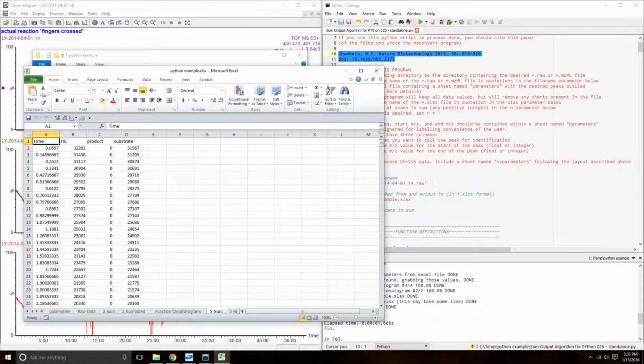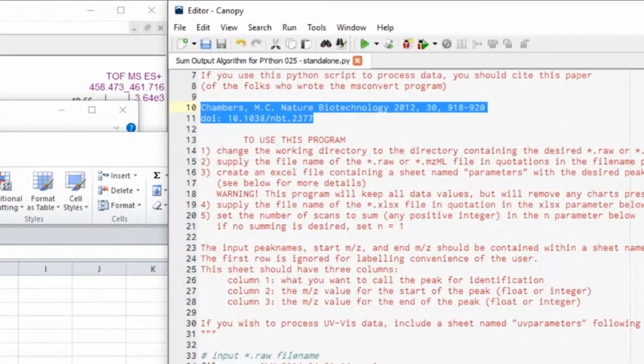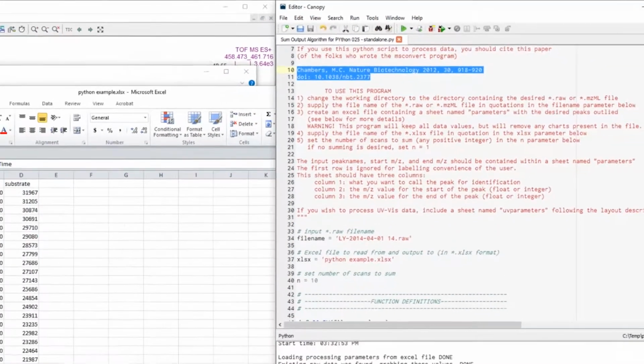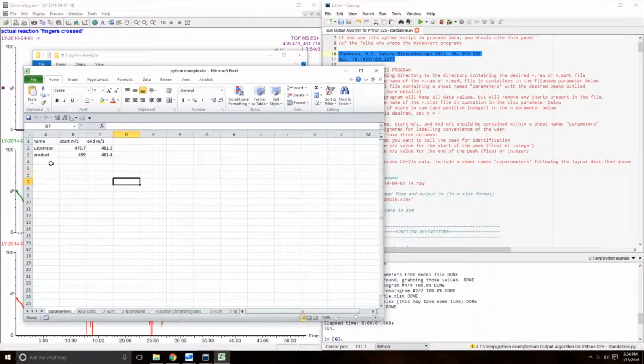A few final notes. The first is that if you do use this script, please cite this paper that I've included in the script here. That's because these folks are the ones who wrote the ProteoWizard program, and they should be credited for their work.